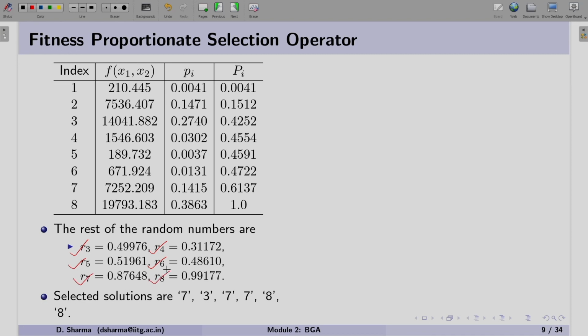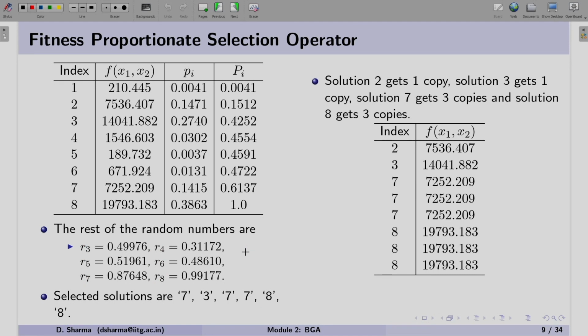When we are generating it, the solutions like 7, 3, and again 7, then one more time 7, 8, and finally 8. All these solutions will be selected. Now we have to remember here that we will be performing the selection operator such that we should select the solution equal to the number of population, that is n. So let us copy all these solutions now.